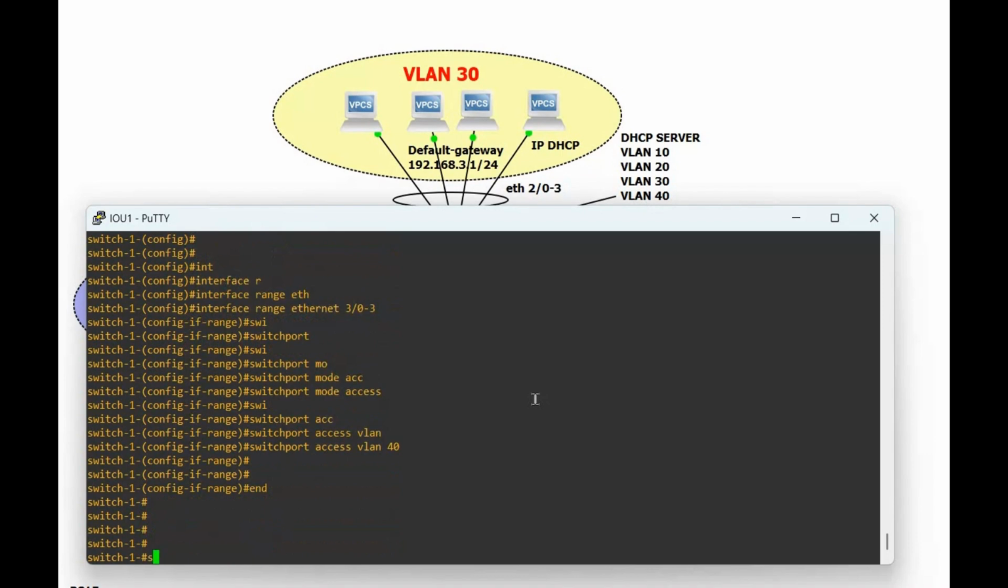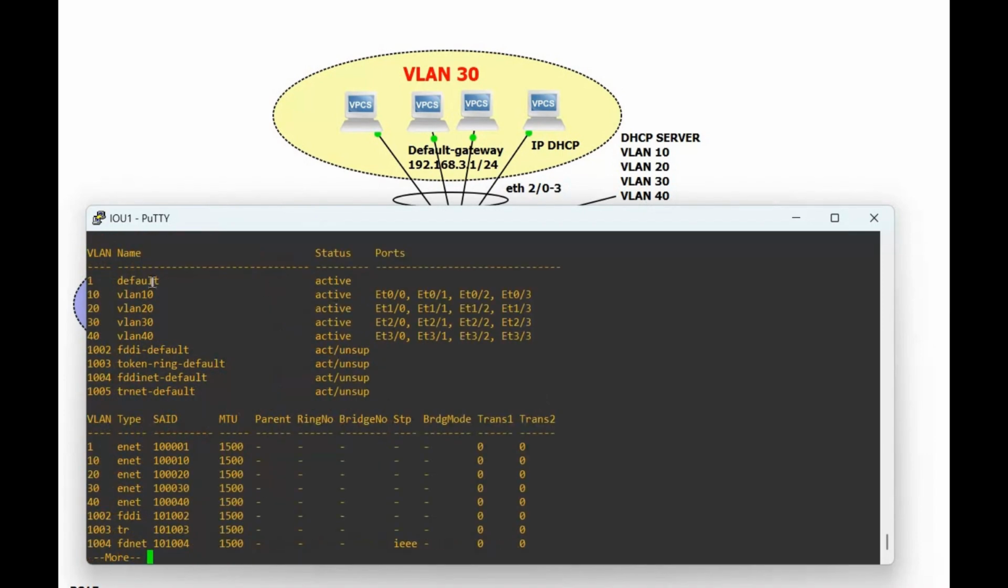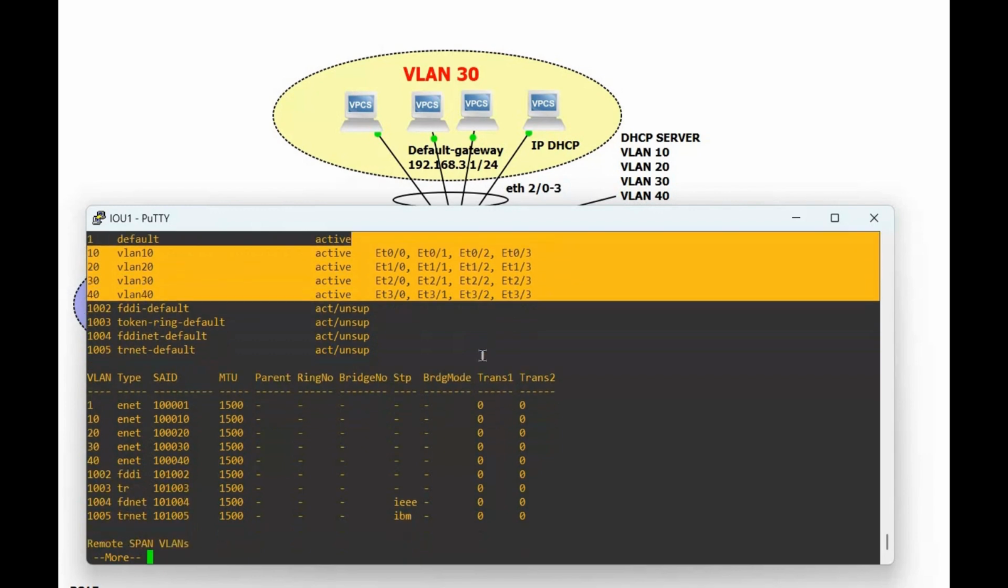Now let's verify the show VLAN. You can see here we have VLAN 10 and the ports in VLAN 10 are Ethernet 0/0 to 0/3. You can see.